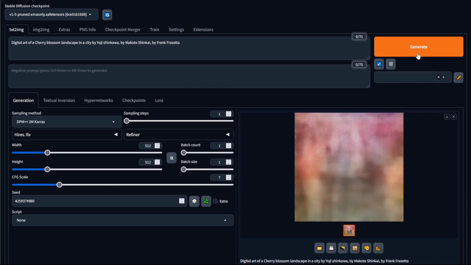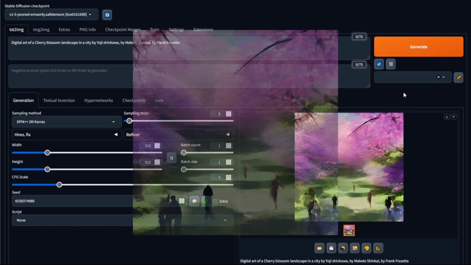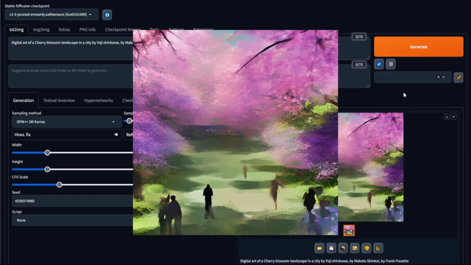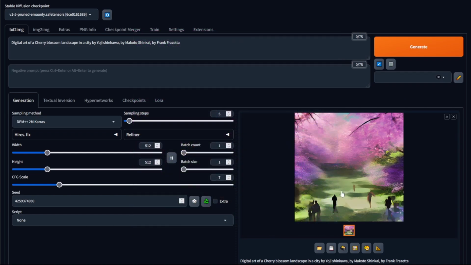Now, look what happens when I increase the sampling steps. So now I'm going to take this to 5 and now click generate. Now straight away, I can see that the image is of much higher quality than before. So I can make out some cherry blossoms within the actual image. I can see people on the ground here. And overall, it looks like a much better picture.